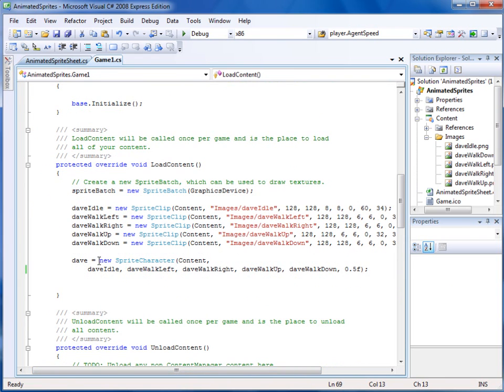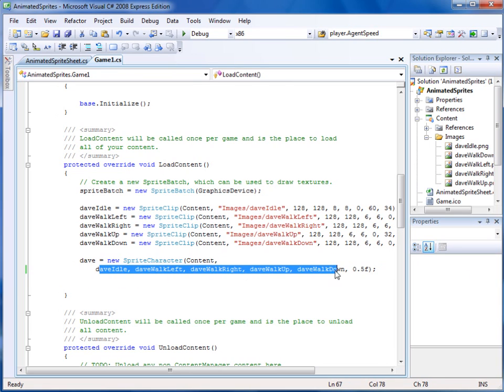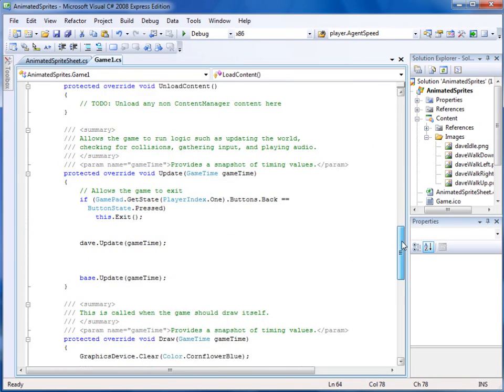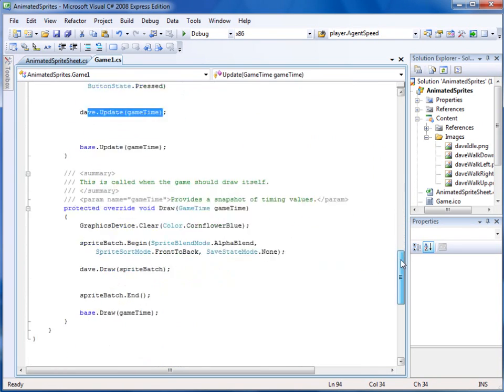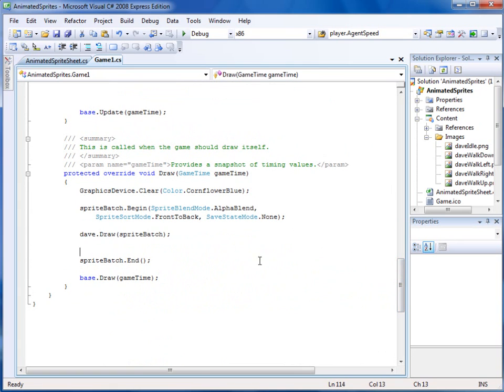And then you create a sprite character, and this is a little iffy right now. I'm going to work on this later, but this one is set up where you can basically semi-hard code in these 5 animation clips and set the scale. The rest of the code is pretty simple. You just have an update and a draw.